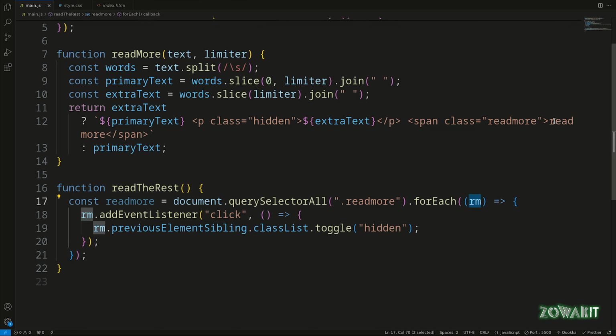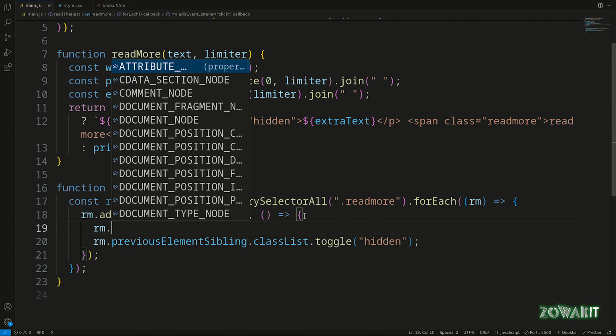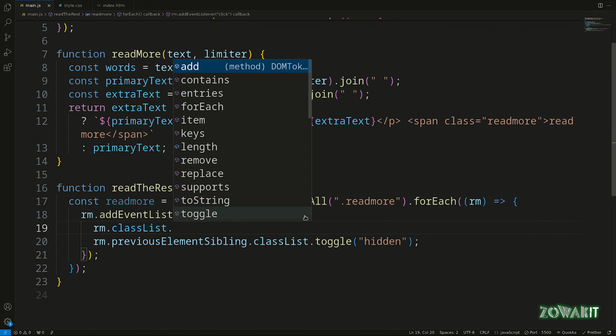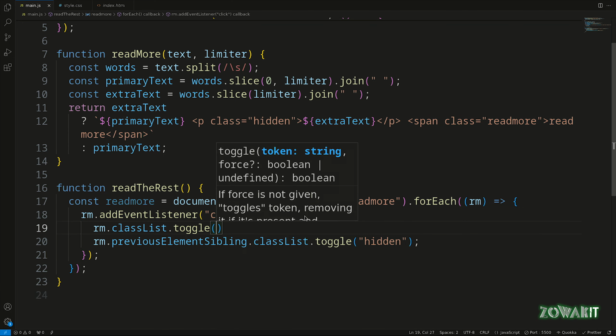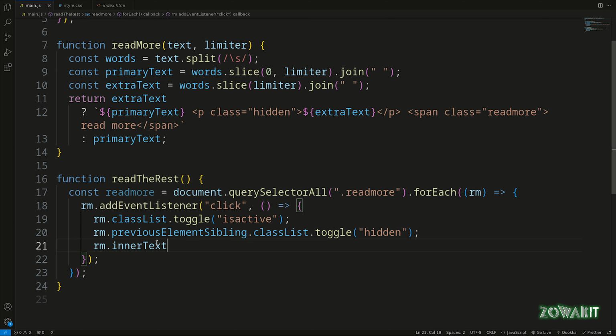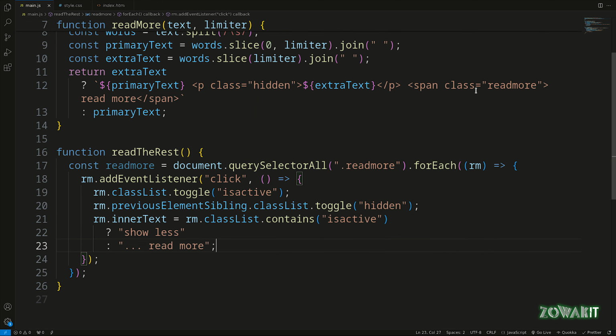Fantastic. We just need one more thing. When read more is clicked, which means it is active, we should change its text to say show less. We will do this by toggling the isActive class. If the span has this class, set the text to show less to collapse the text. Otherwise, show read more. Let's add the three dots before our initial read more text too, and the final touch is to call our read more function.